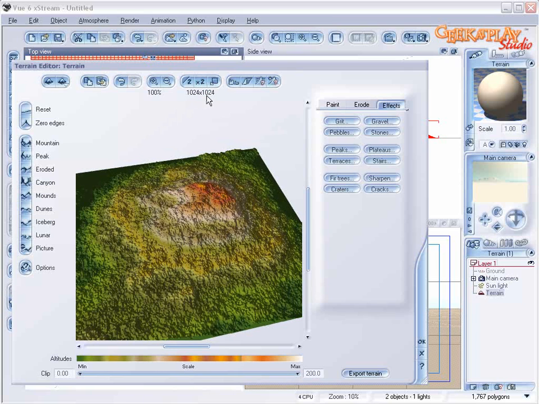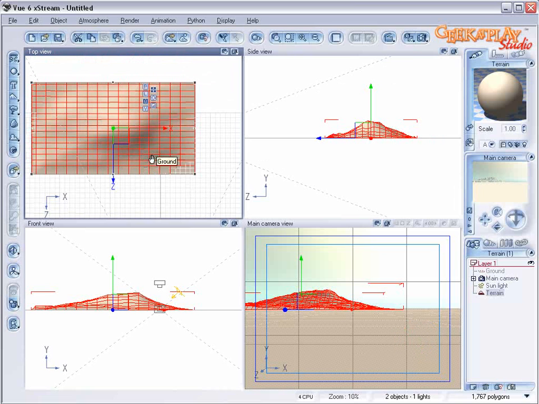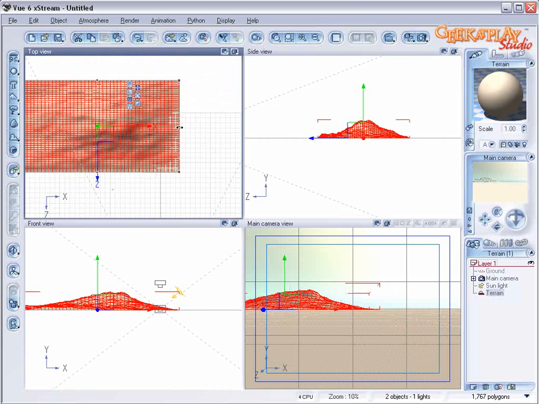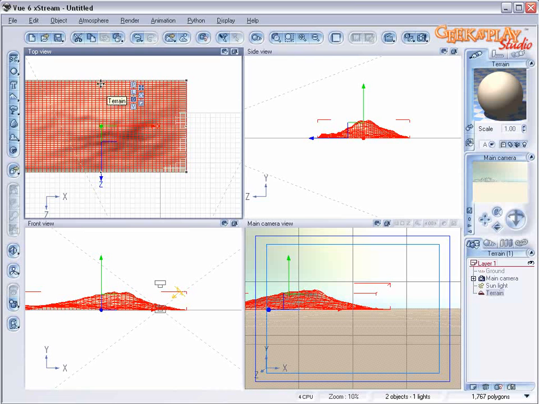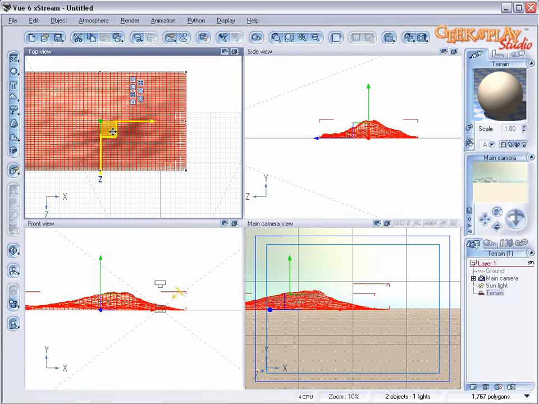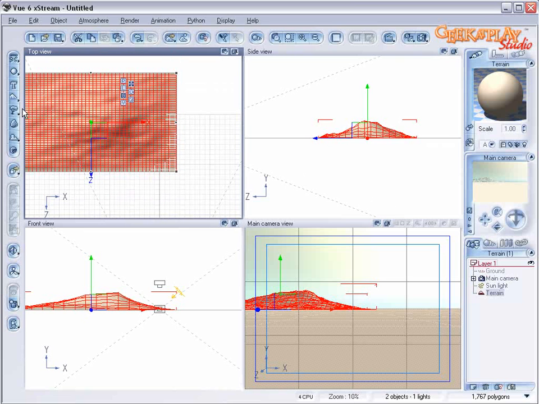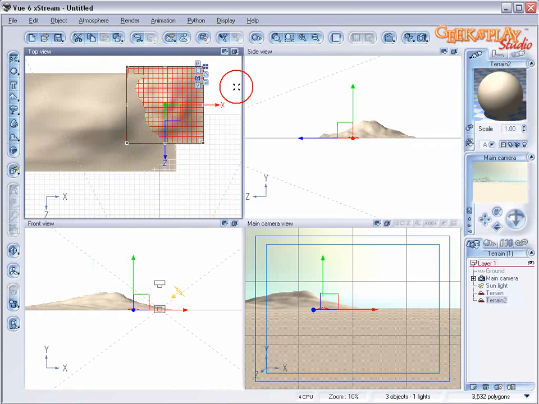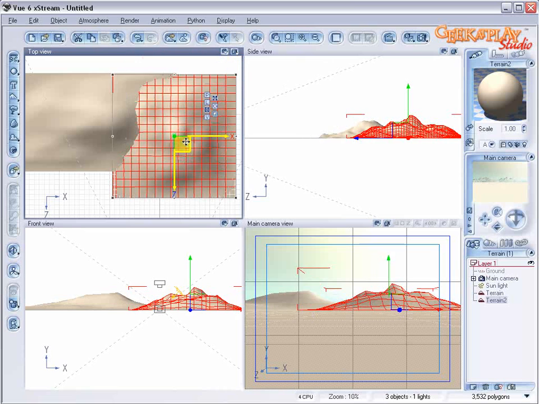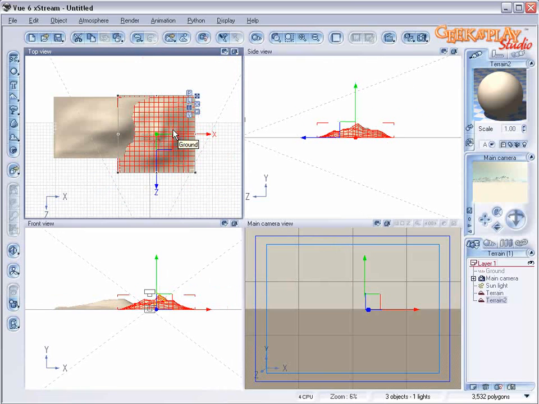Next, let's increase our resolution to 1024 by 1024, and we'll make a high resolution for this one. And let's just resize it again a little bit. And notice your main camera view as you make changes. Create a second terrain and make this one a little bit bigger and position it something like this.